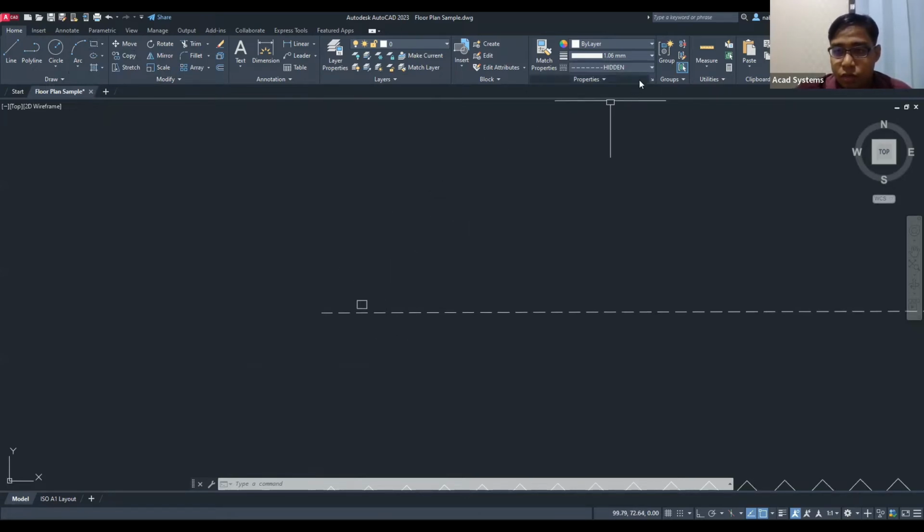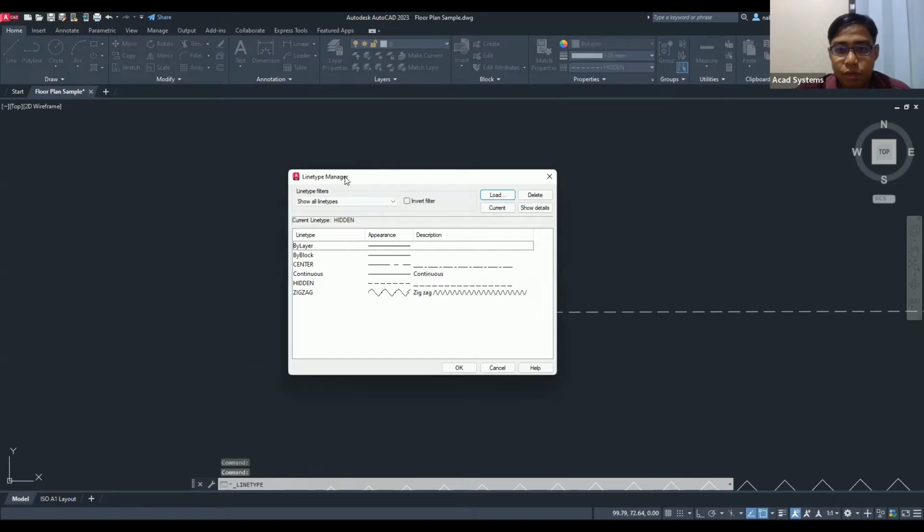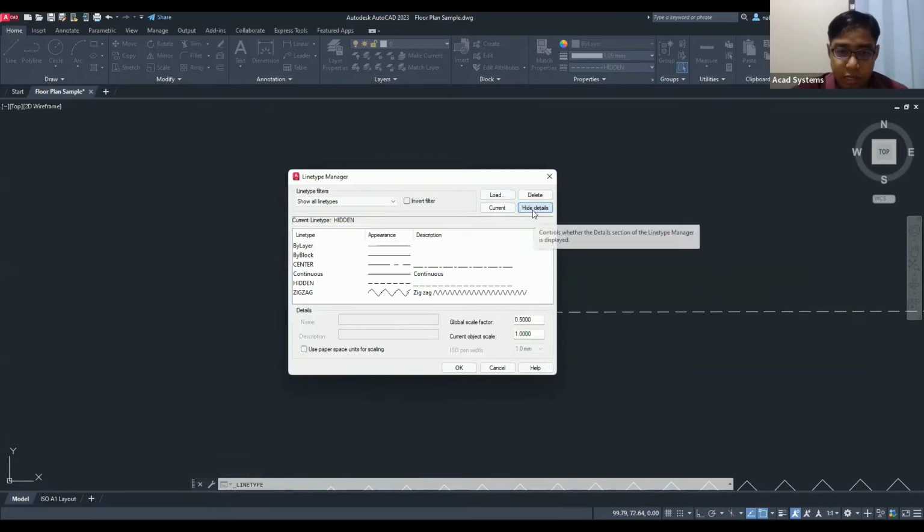To do that, you can drop down on the line types, select others. On the line type manager over here, you can select show details. Once you click show details, you have the details over here. The first thing is the global scale factor. Basically, it's going to scale all of the lines over here. If I change my global scale factor, the zigzag will be changed, the hidden line will be changed, basically everything will be changed.